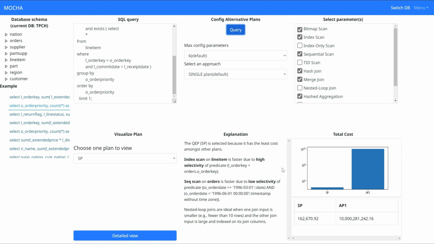The plausible reasons for choosing the QEP are likely the following. First, the predicate on the lineitem table has high selectivity, which makes index scan on lineitem a better choice. Second, the predicate on orders has low selectivity, which makes sequential scan likely to be faster on orders. Third, the use of nested loop joins is efficient for this particular query, since the join input from orders is 5 rows and considered small.